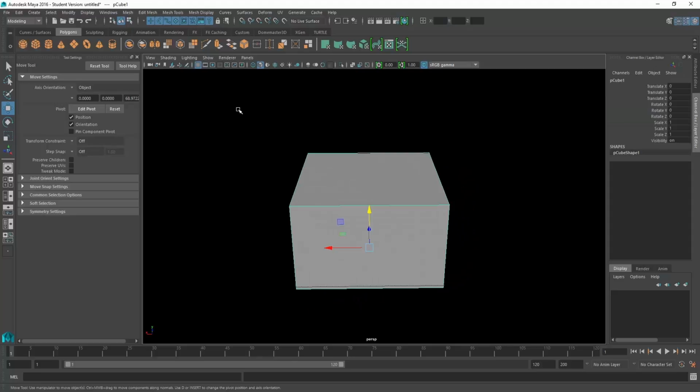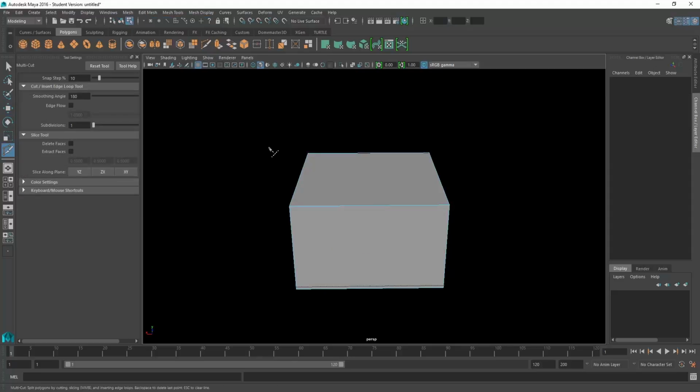To do that, I'm going to use what's called the multi-cut tool. Now you can find this tool in Maya versions 2015 through the current version 2017. And given that you guys will most likely be using 2016 for most of your work, you should be able to find it right up top here.